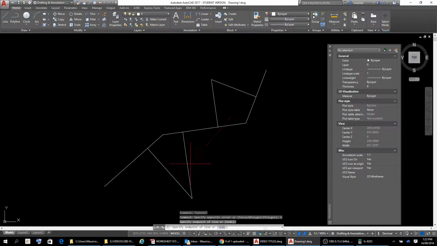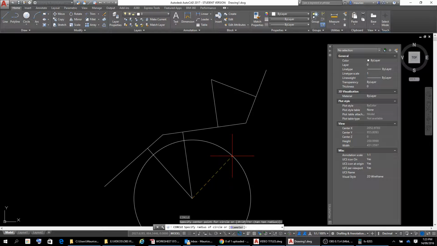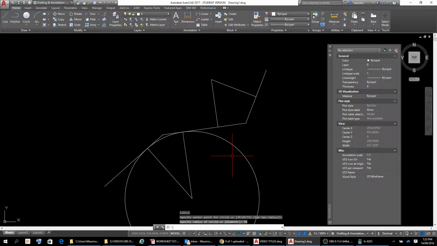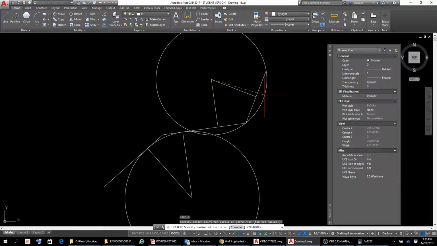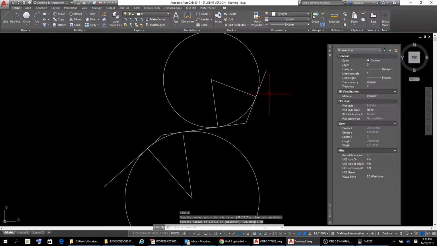C enter. C enter. And that's 70. Okay, and this one's 50. C enter. 50. Okay, let's trim them out.